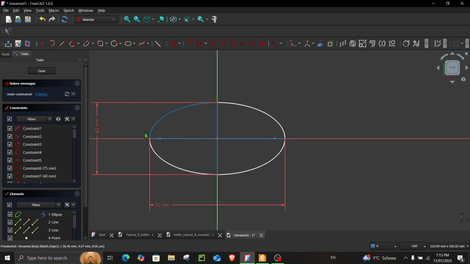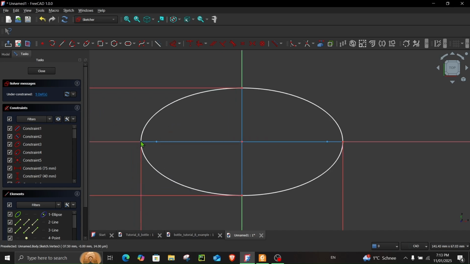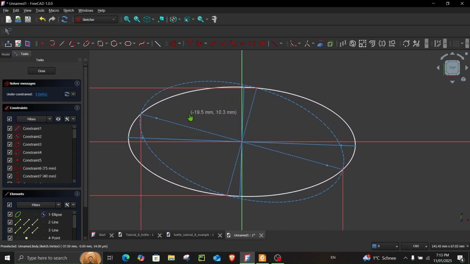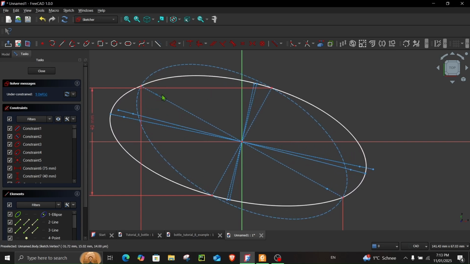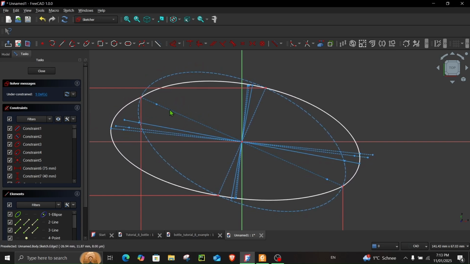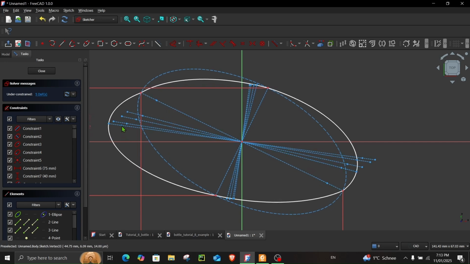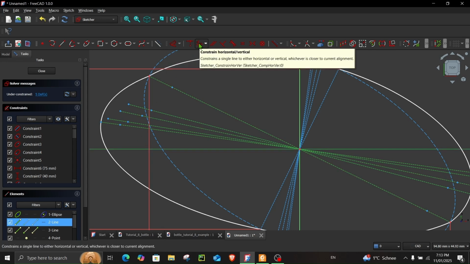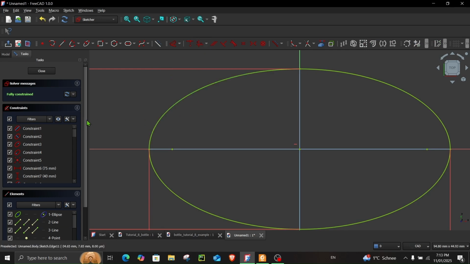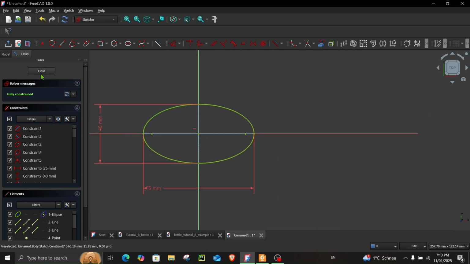Now we can see that our sketch is under constraint. Let's see what's the problem. Okay, so let's drag all of these one by one, and yeah, you will see 1, 2, 3, 4, 5 lines over here. Select all of them and then select this axis and then choose this constrain horizontal / vertical. Now you can see your sketch is fully constrained.